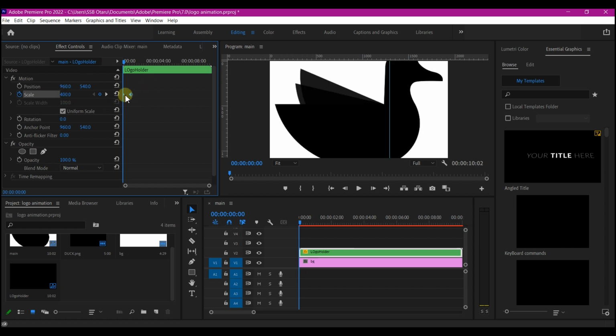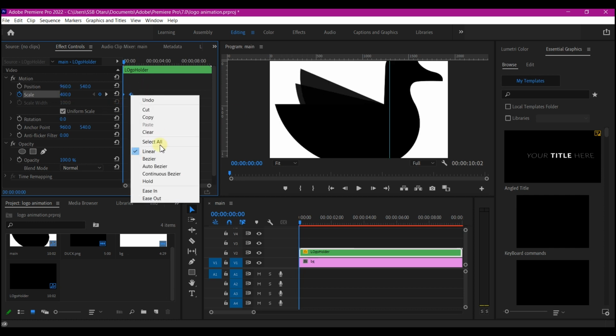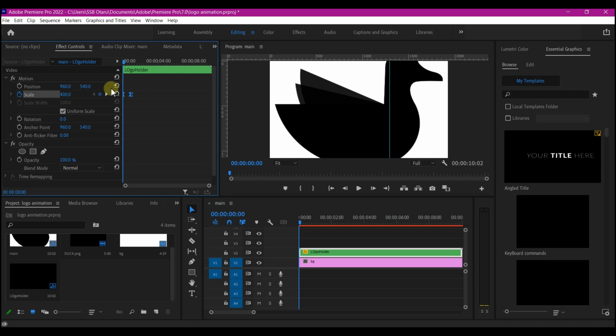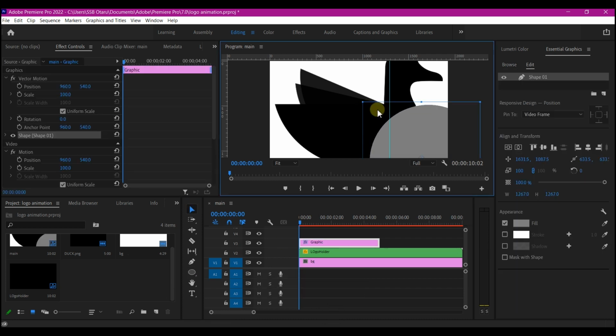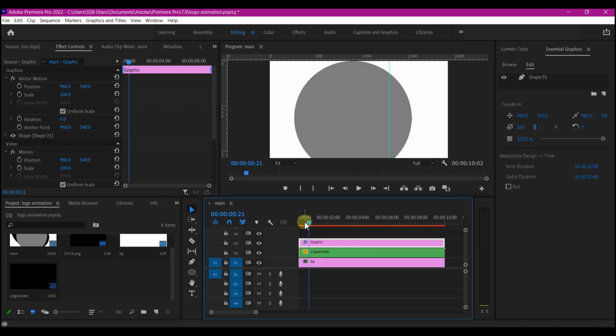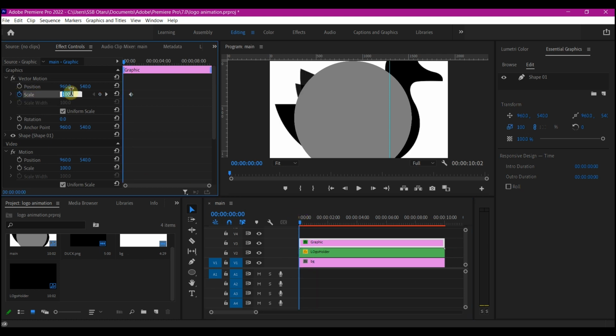Select these keyframes right here, right click on them, select Bezier. That is going to ease the keyframe. From your toolbar, select the Ellipse tool and then draw an ellipse like this. Move it to the center. So move your time indicator to about 1 second forward in time. Set a keyframe for the scale. Then move back to 0 and change the scale value to 0.